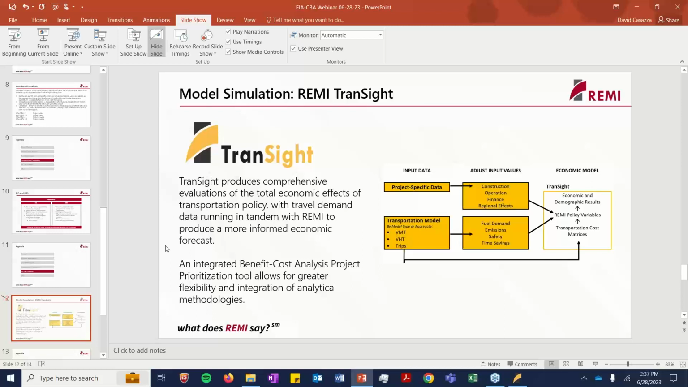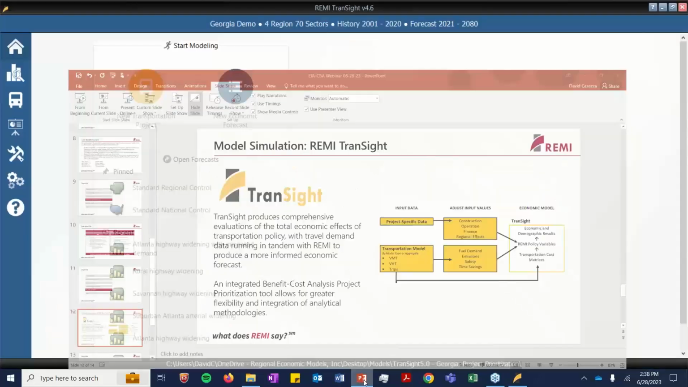But of note also is that the Transite model now has a benefit cost analysis feature that we call project prioritization, which I'll go into now.